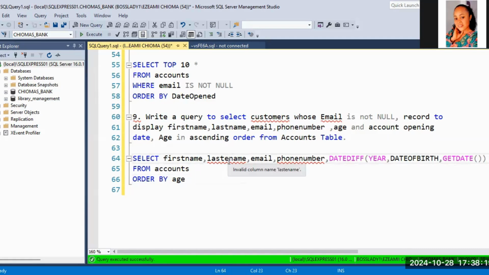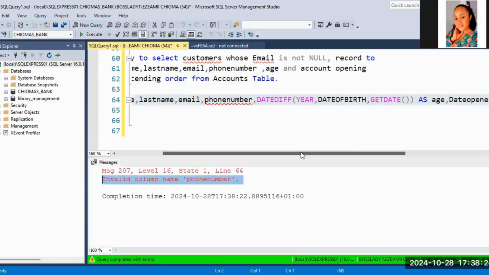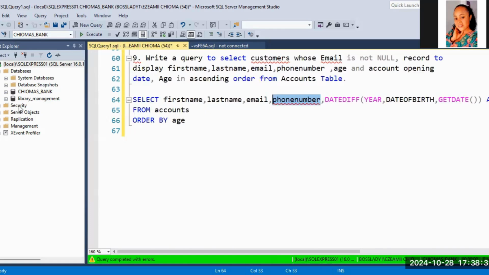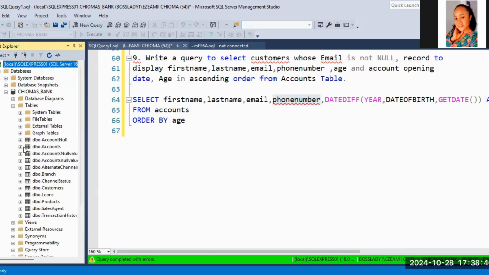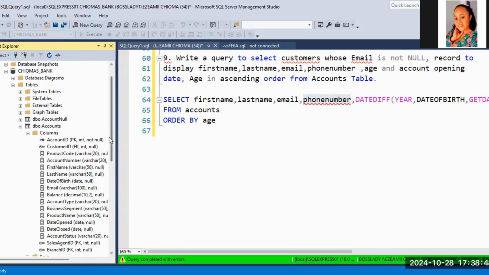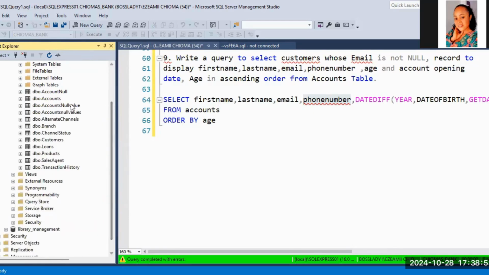Okay, last name. I didn't spell this well. So let's look at this. Okay, phone number is telling us that the phone number column is not valid. So meaning that this might not be in our table. So let's quickly check. So I'll check the database. This is my database. Then I'll check my tables. So the table I'm using is account table. Let's check columns here. So these are my columns. If you look at it, okay, there's no phone number here. Sorry about that. So let's check the column that has the phone number.